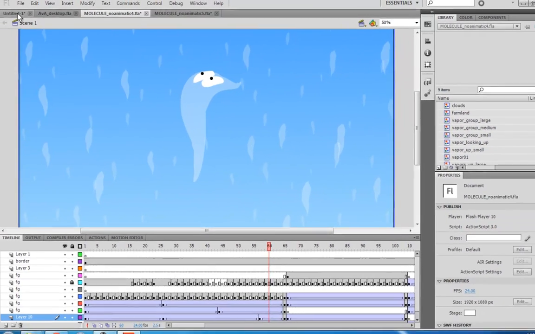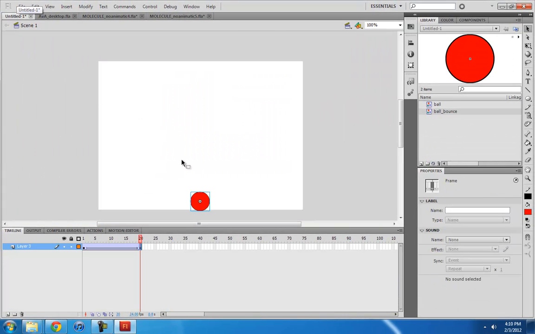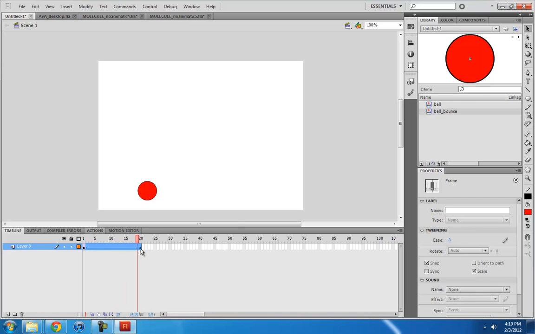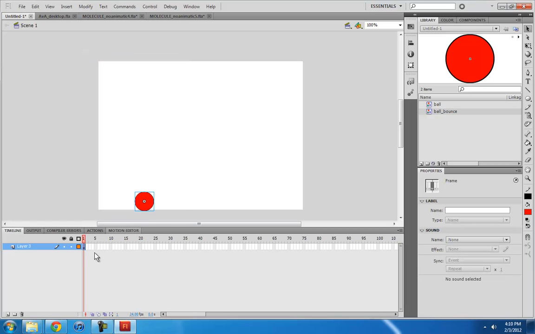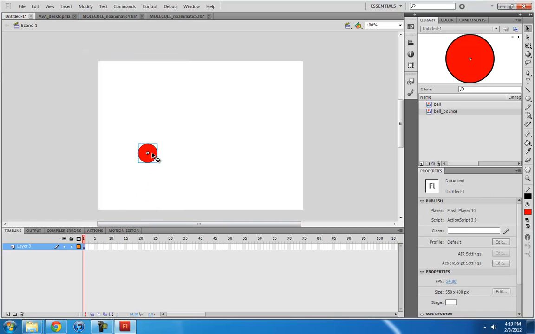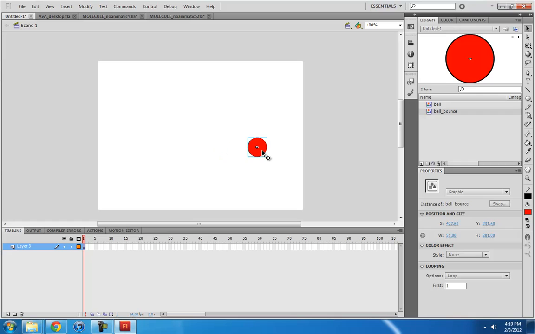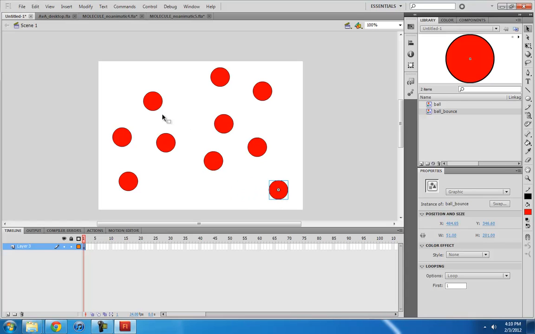So let's just try that. Let's say that I want to make a bunch of balls rise up on different layers. So I would remove frames, remove tween, and then hold down Alt and click and drag, and then you can create a lot of balls. Yep, it's a lot of balls.